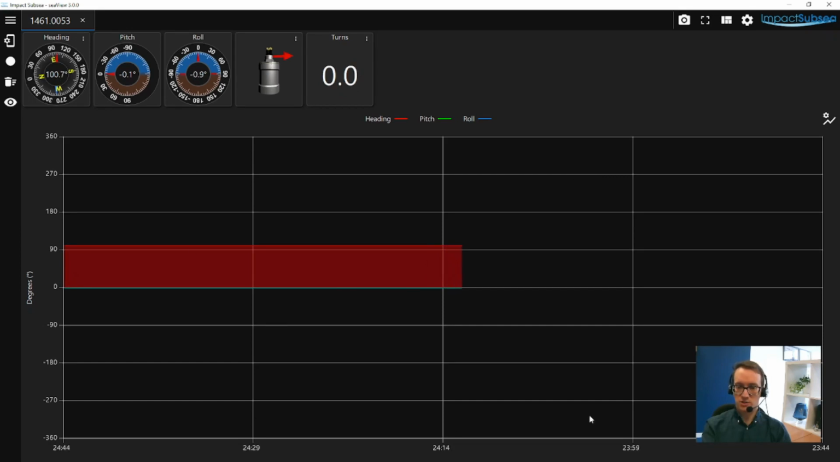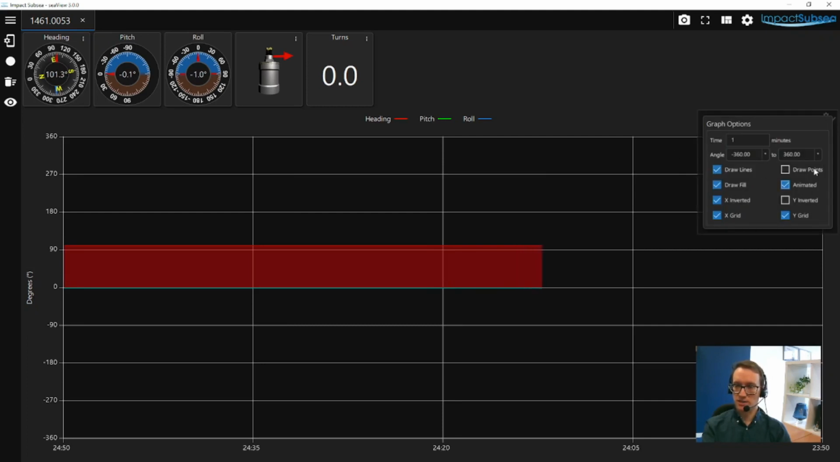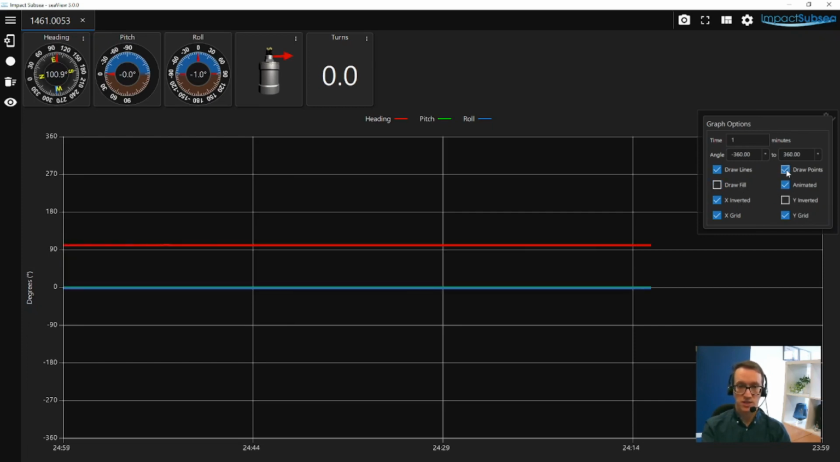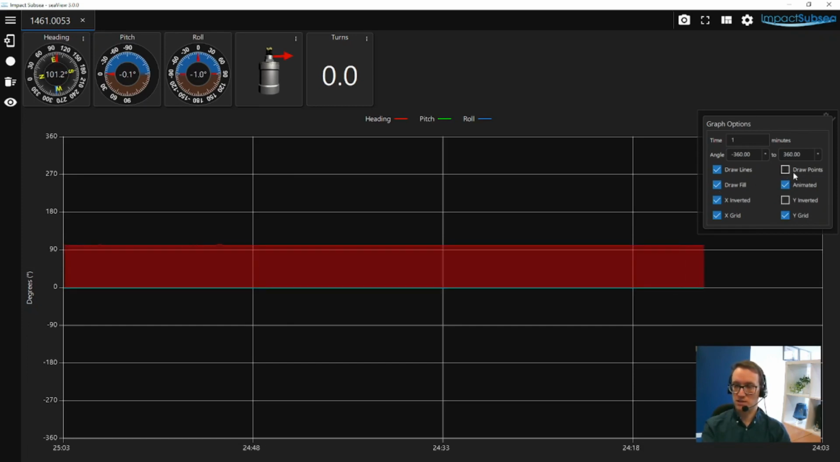The one other thing I'll show you here, on the right hand side of the screen, you've got a graphs option button. If you click that, you can change a number of display properties of the graph on the screen. You can turn off the fill, you can invert the X or Y axis, you can have points for every single reading that it's taking, and basically set up a display to match what you'd like to see on screen.